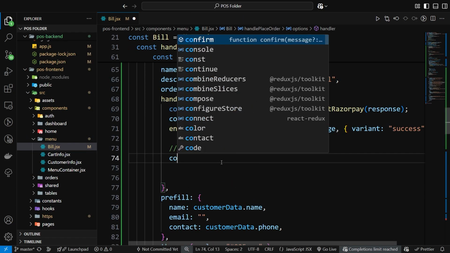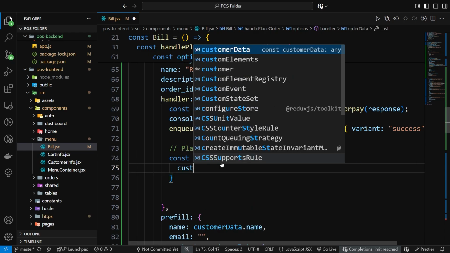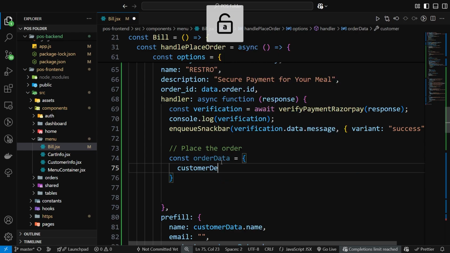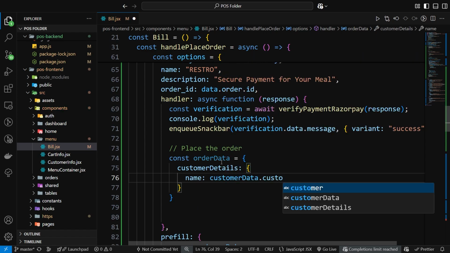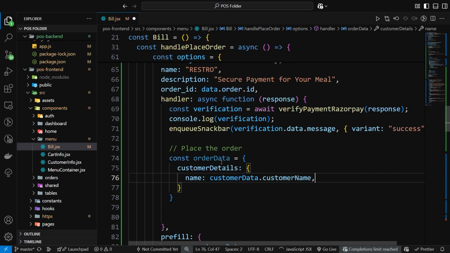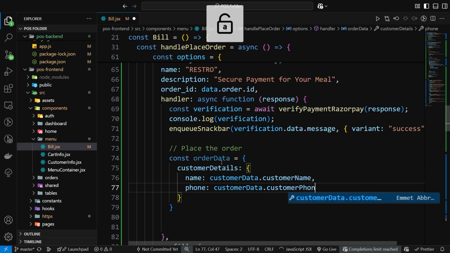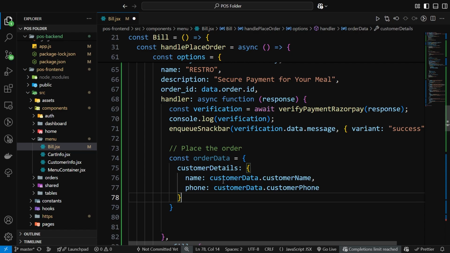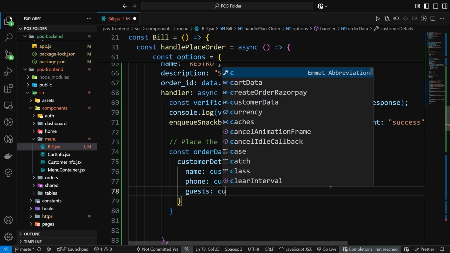So first of all, let's create an object here, order data, and that is customer details. Here pass the name, customer data dot customer name, phone, customer phone, and I think you know from where this data is coming. This is coming from our Redux store. And here guests.